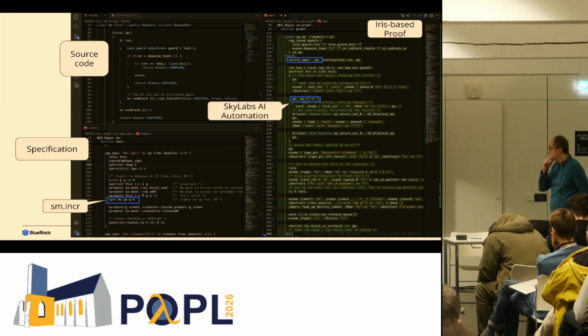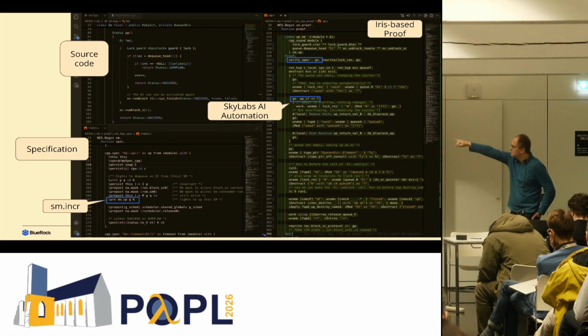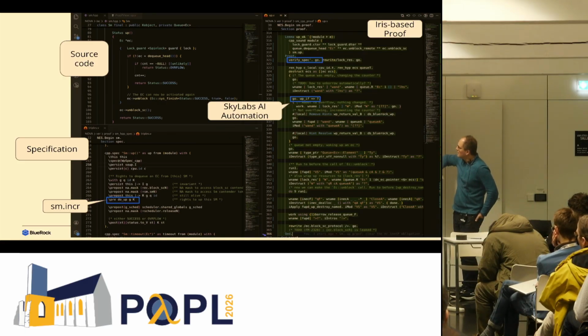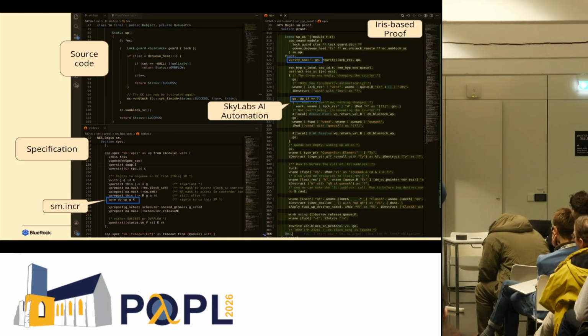Now I told you that, sorry, this is what it looks like, and it's a little small. Up there in the top left corner, you can see the source code. This is the actual source code of Nova. We made no changes to it at all.